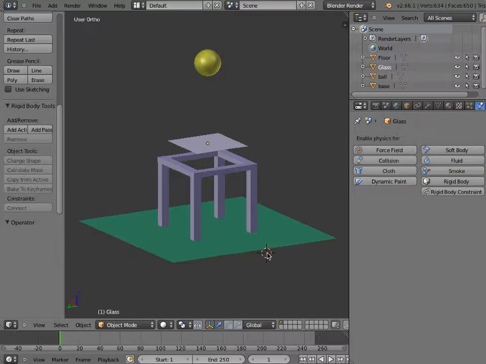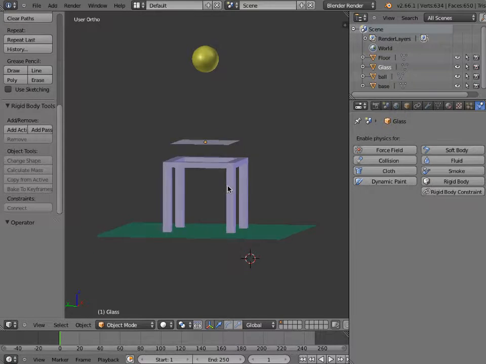In the last video tutorial, we examined Blender's rigid body constraints. One useful aspect of rigid body constraints is the ability to break the constraint upon collision. To demonstrate this effect, I have modeled a number of objects in my Blender scene.